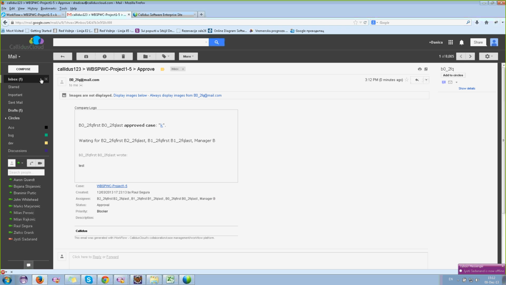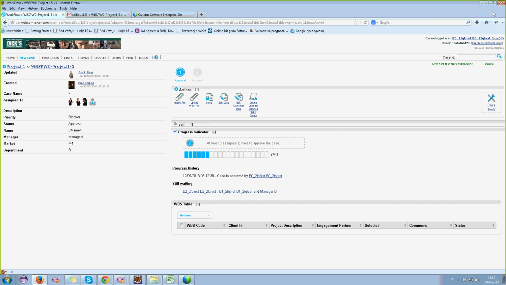And when I go to my inbox, I see that this user approved the case with that name, and that the case is waiting for other users to approve. Also here I see comments from the case. So if I would log in as this user or this user and approve the case, my case will be moved to assigned status. Do you want me to show you that, or do you want me to show you how I created this action?